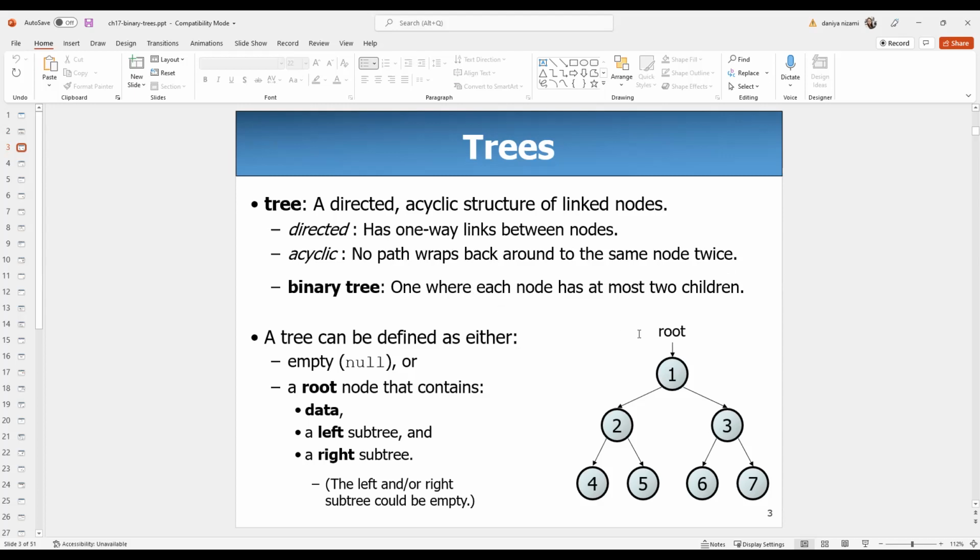In trees, we have root. This root is the most important one. If your root is null, it means you don't have a tree. If your root is holding some value, it means there is a tree to look forward to. No path wraps back around the same node twice. As you can see, the arrows are in one direction. There is no path coming back. No arrow is coming up.